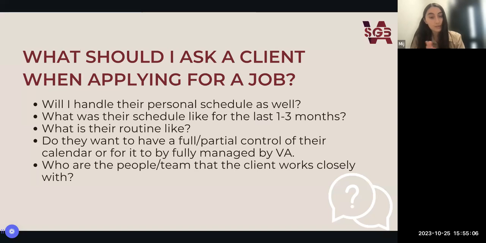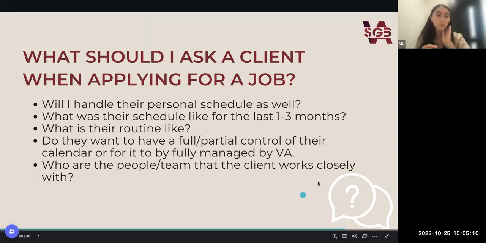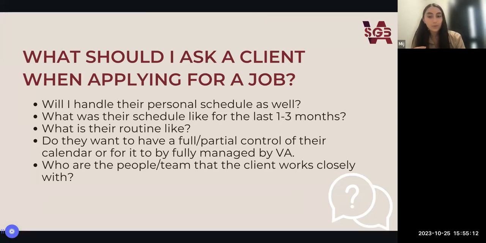And the other thing is, who are the people or team that the client works with? You need to know who are the people that the client usually works with, because that means that this client is going to have more meetings with them, more emails with them. Maybe it could be some investor, some other client, maybe it could be the head of the marketing department. So you really need to be clear on this.